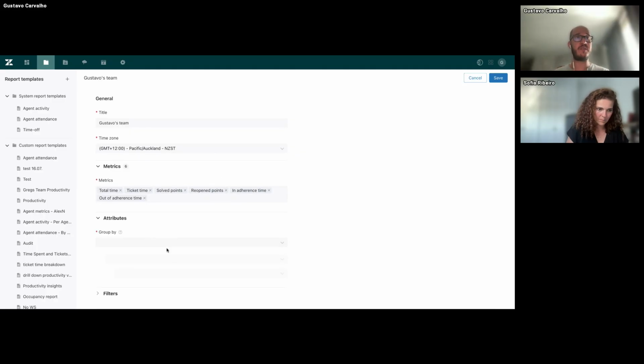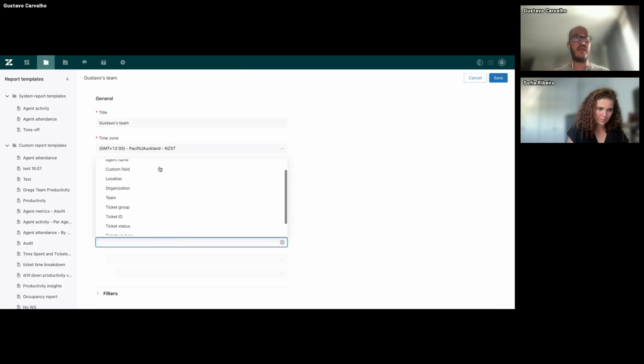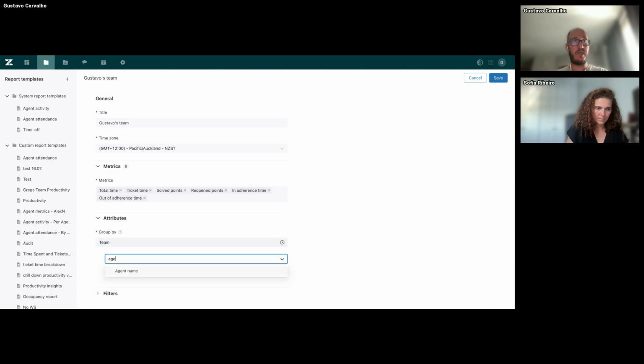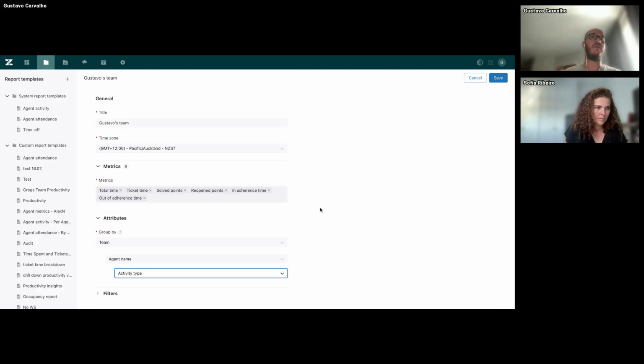As for the attributes, again, the list of attributes is way more extensive here, as we saw. So for this one, let's build it this way: team, agent, and activity type, because I want to aggregate the time metrics, the solved points and reopens, and also I want to see if I can get the in and out of adherence time for each of those activities.